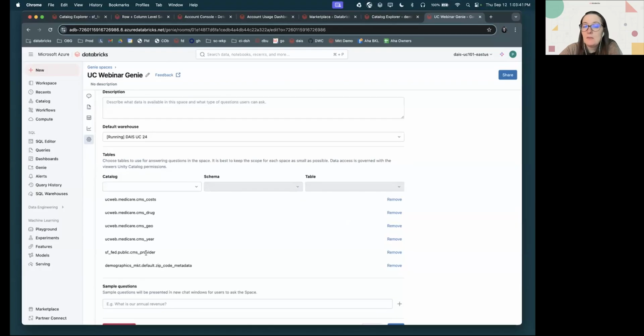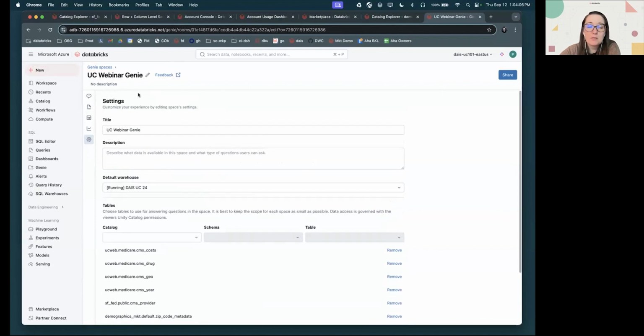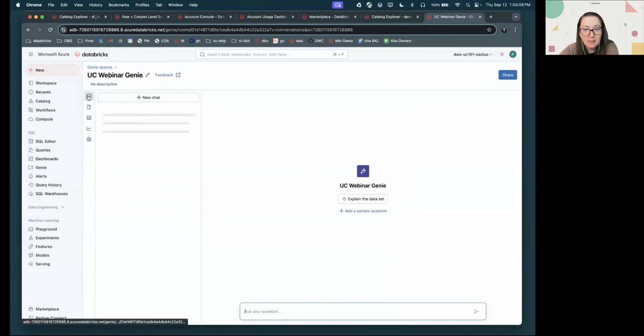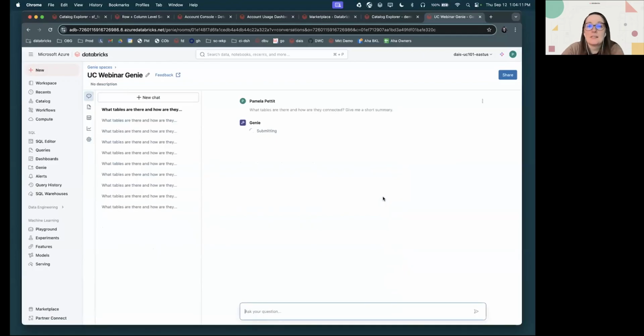I've also added my federated table, so the Snowflake table. And then I've added this Delta shared data, the zip code demographics information. So this shared catalog. So we have federated catalog, shared catalog, and a standard catalog here. And remember that we do have fine-grained security applied to the geography table and our provider table here. So once I set up this Genie space, I can come and start asking questions about the data here.